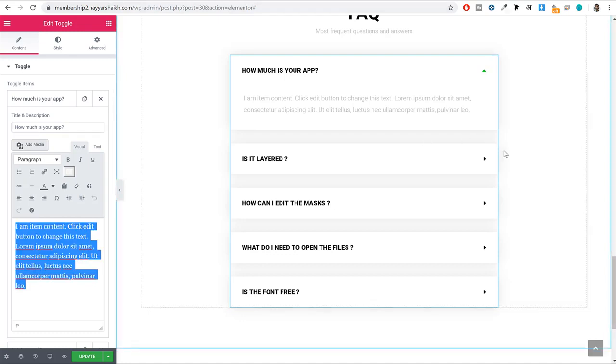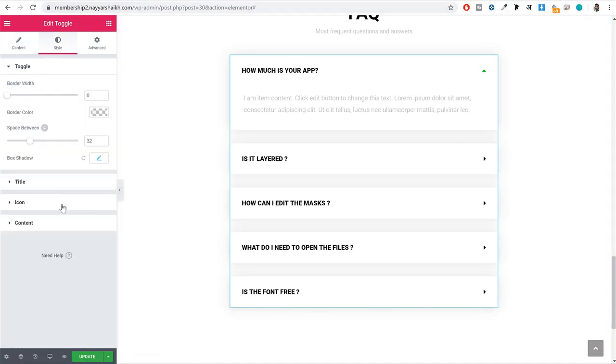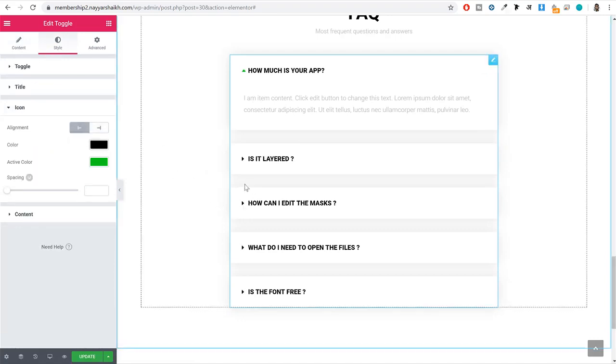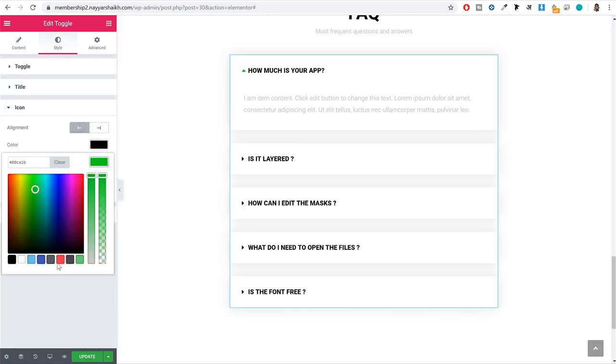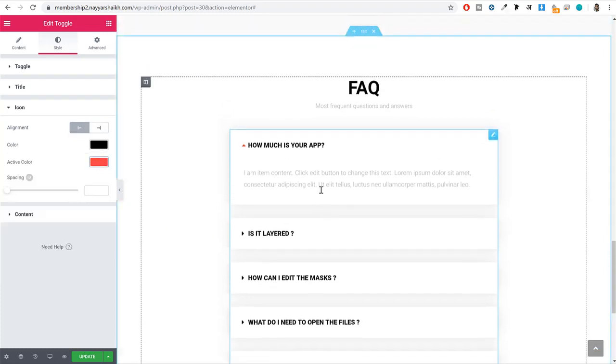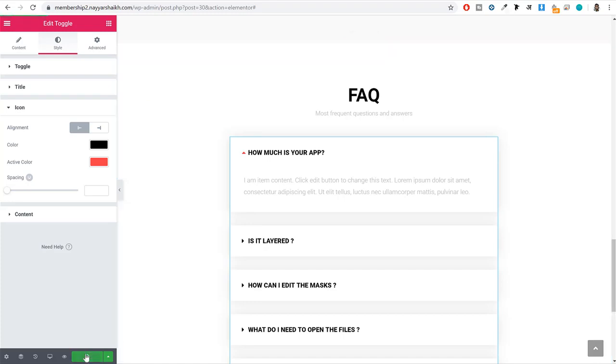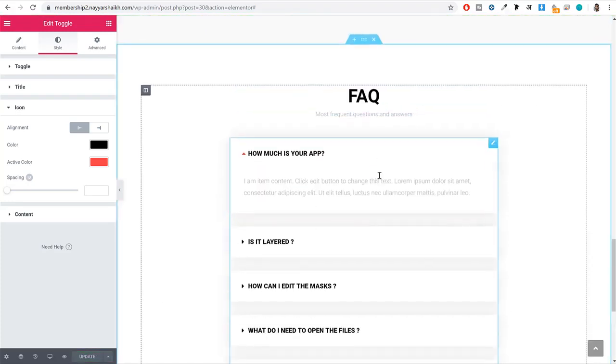But we can do few basic settings. Let me do that. First of all, the icon, I want the icon at the left hand side like this. And I also want to change the icon active color to red color. Okay, this looks much better. Now click on update. So with this, your fact section is also completed.